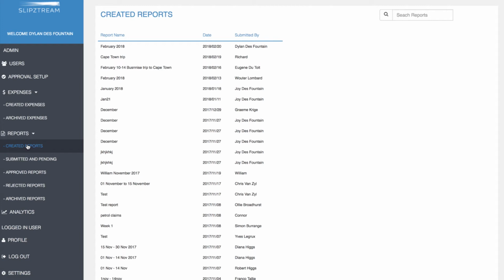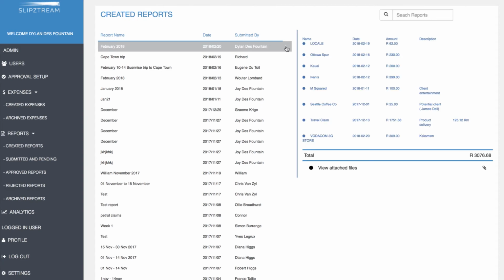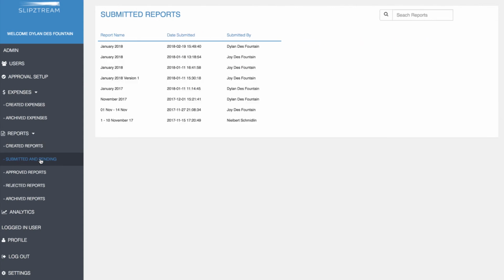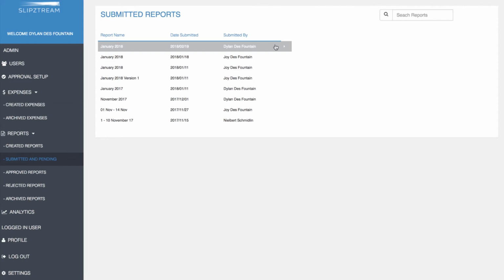Again, you can click on the report, and on the right hand side of the screen it will pull up all of the information, and you're able to see the details of every single expense claim which is linked to the report, as well as the supporting documentation. Under submitted and pending reports, these are reports that have indeed been submitted and are pending approval. So you are able to click on the report again, and on the right hand side of the screen see all of the details of the report.